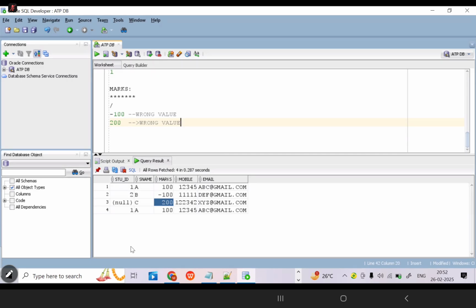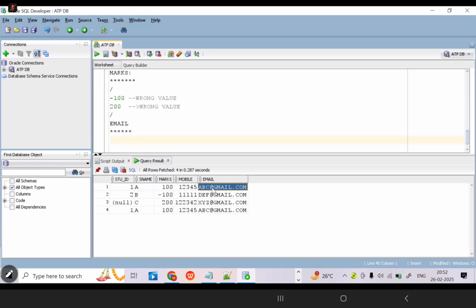Same records. Now tell me about one more column, the email column. Can one email be assigned to multiple students? Is it possible? No. Each student has one unique email ID, correct or not? Yes. But here, row number 1 and row number 4, both student IDs have the same email ID. Is it correct data? No, it's wrong data.